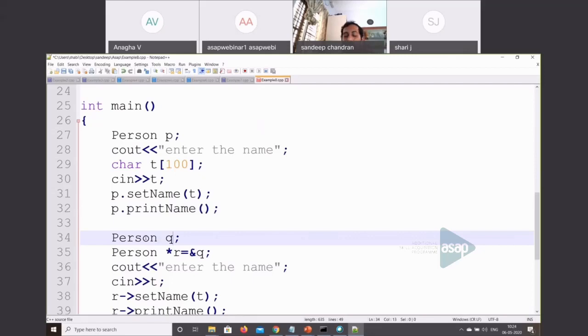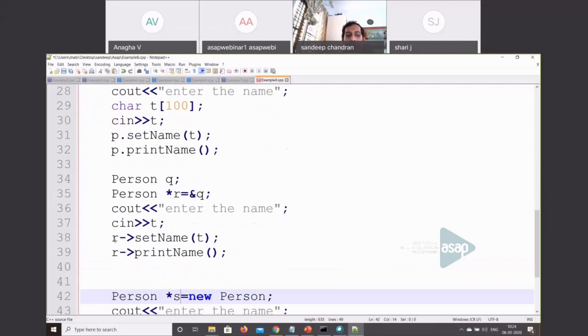Instead of accessing using this Q object, I want to use a pointer variable. So next I created a pointer variable, person star R. Then instead of Q, I'm using the address of Q. The address of Q is passed to R. Same thing we did in the structure. Only difference is here it is a class. So I'm going to use the arrow operator with R for accessing the functions. Again, if it is a pointer, I can't use the dot operator, I have to use the arrow operator: R arrow set name, R arrow print name. So here I have passed the address.